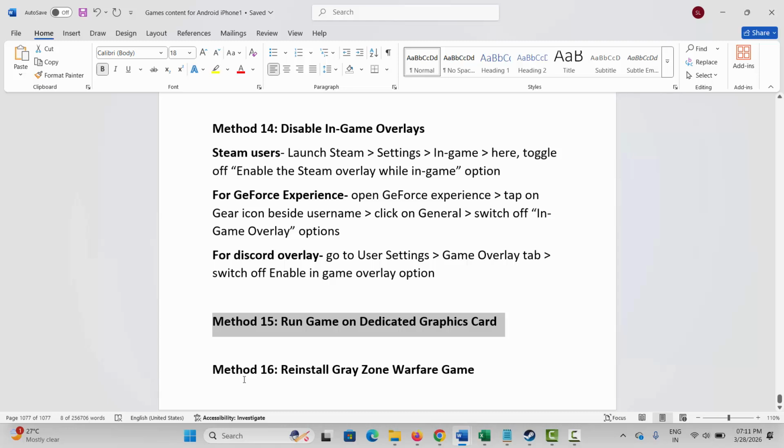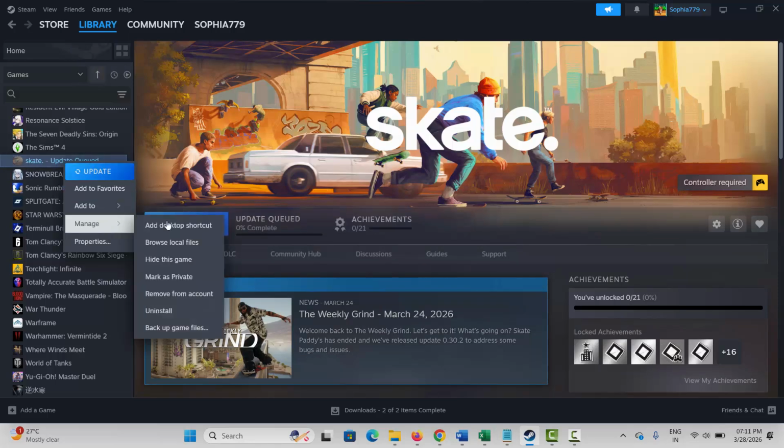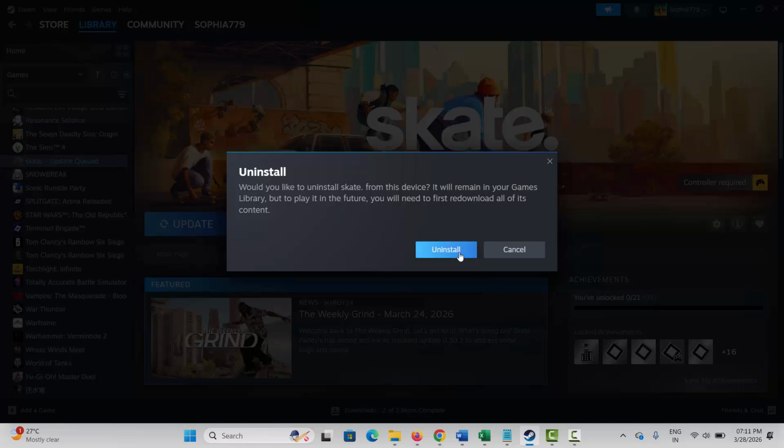If not, then the final solution is to reinstall the Grey Zone Warfare game. For that, go to Steam. Under the library section, select your game, right click on it. Click on manage. Now click on uninstall and finally click on the uninstall option. So this will completely remove the game from your PC.